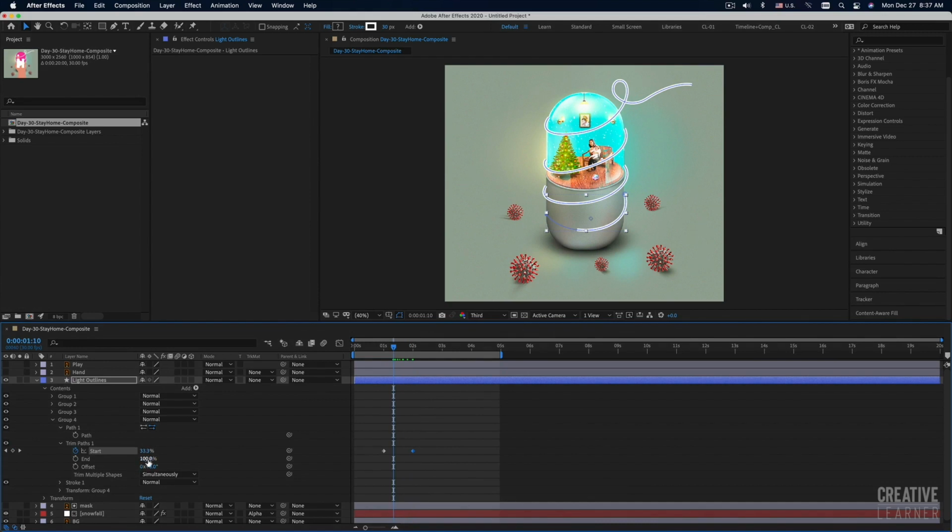Now you see we're not going in the right direction. What we can do is bring your end value down to 0. After that, you can start seeing that we are playing back our animation. Now you see that all the things are going towards the top.